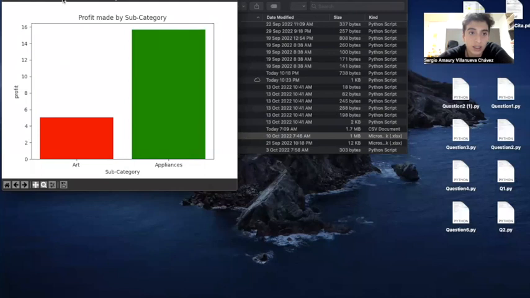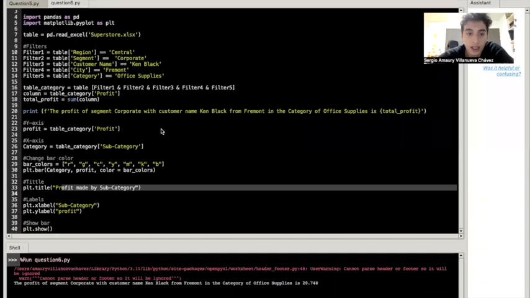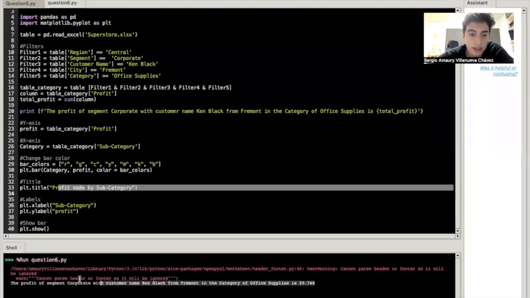Well, here's the graph of the program, and here we can see that it prints the message that I gave here. The profit of the segment corporate with the customer name Ken Black from Fairmont in the category of office supplies is 20.748. And well, that was pretty much it.